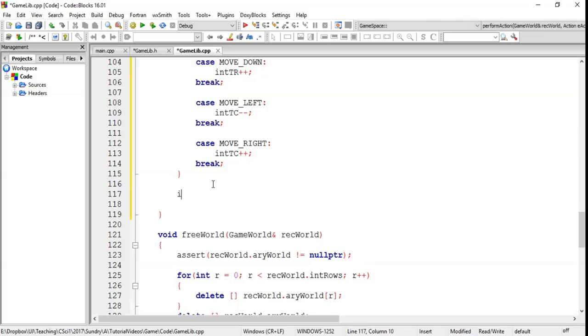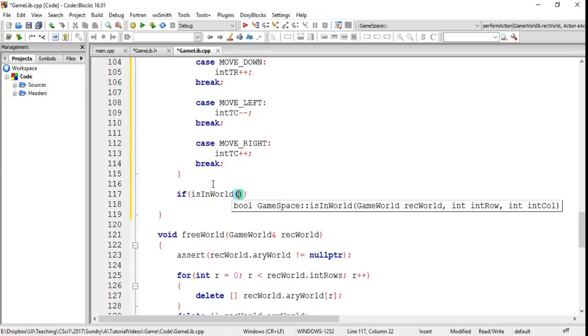With this helper function completed, we can now test the validity of the target row and target column generated by the previous switch statement.